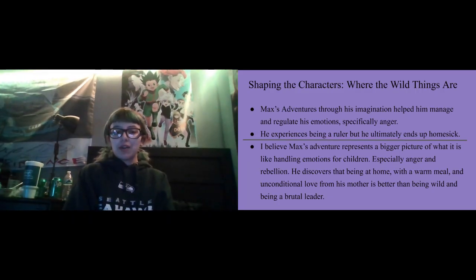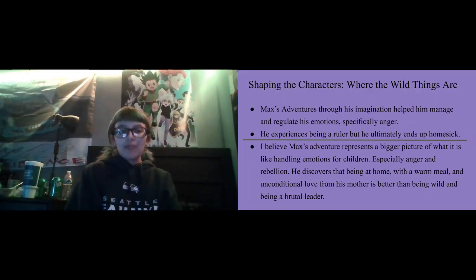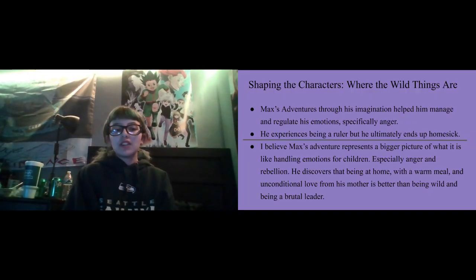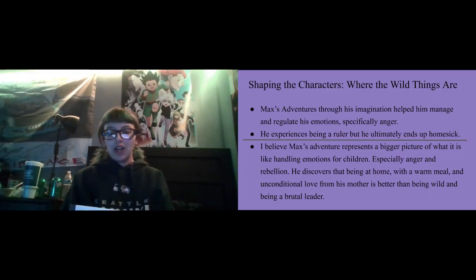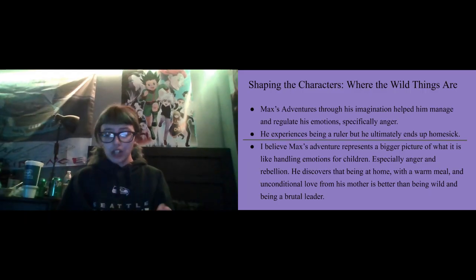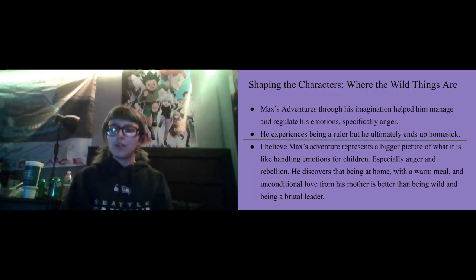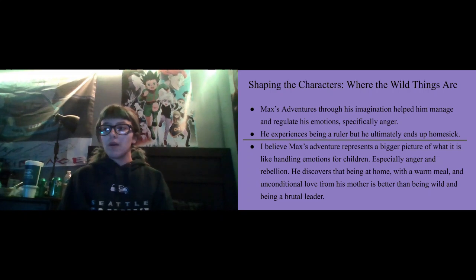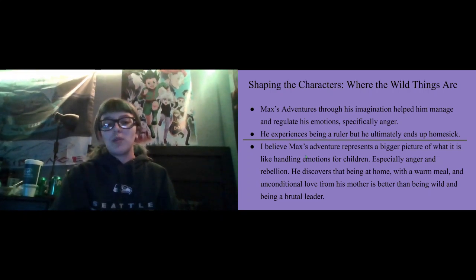So he discovers that being at home with a warm meal and the unconditional love of his mother is better than being a wild leader. He really gets to channel and express his emotions and manage anger, which is really good to show, because a child reading this book might think, oh, I feel angry all the time too. I'm going to imagine that too, and then, okay, now I'm going to be normal.